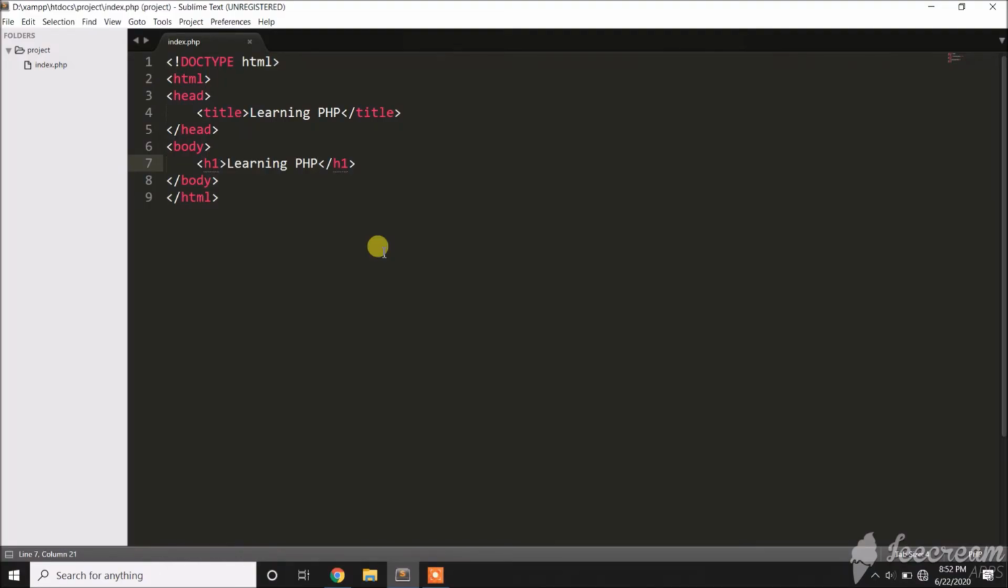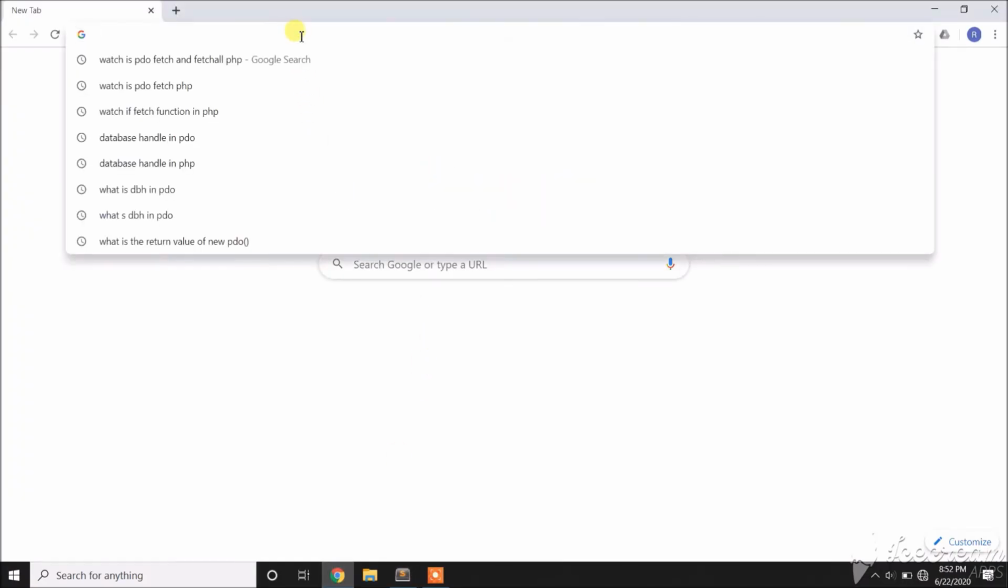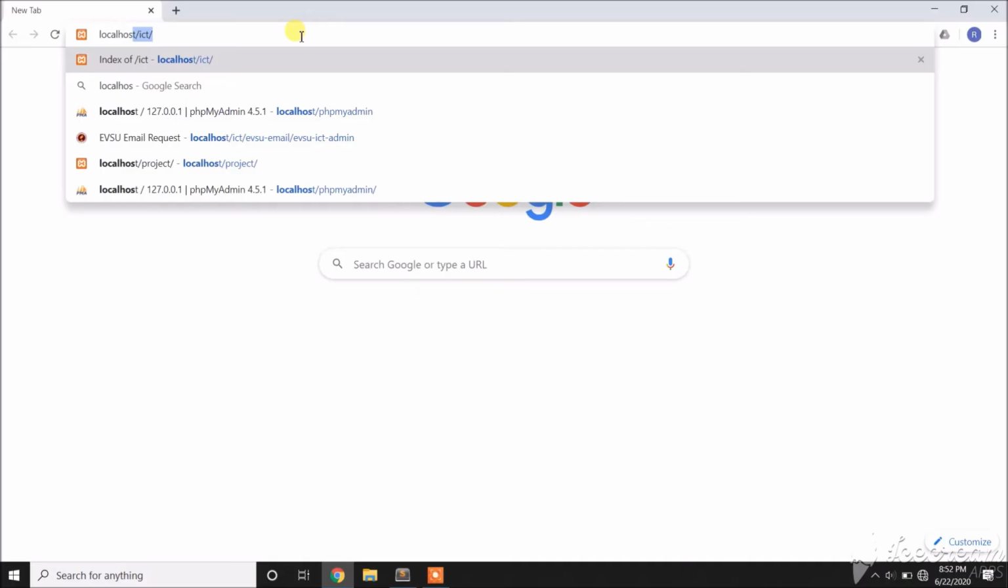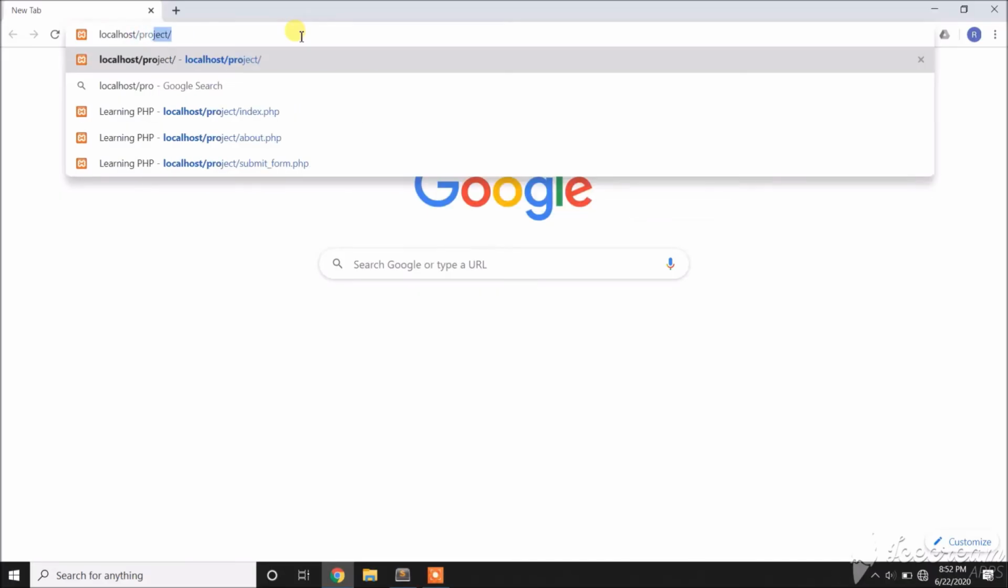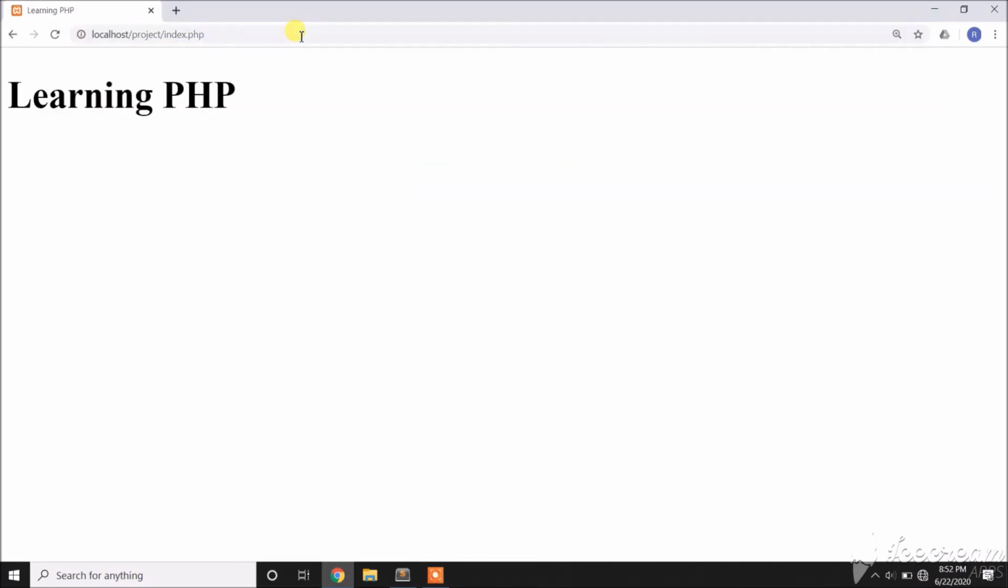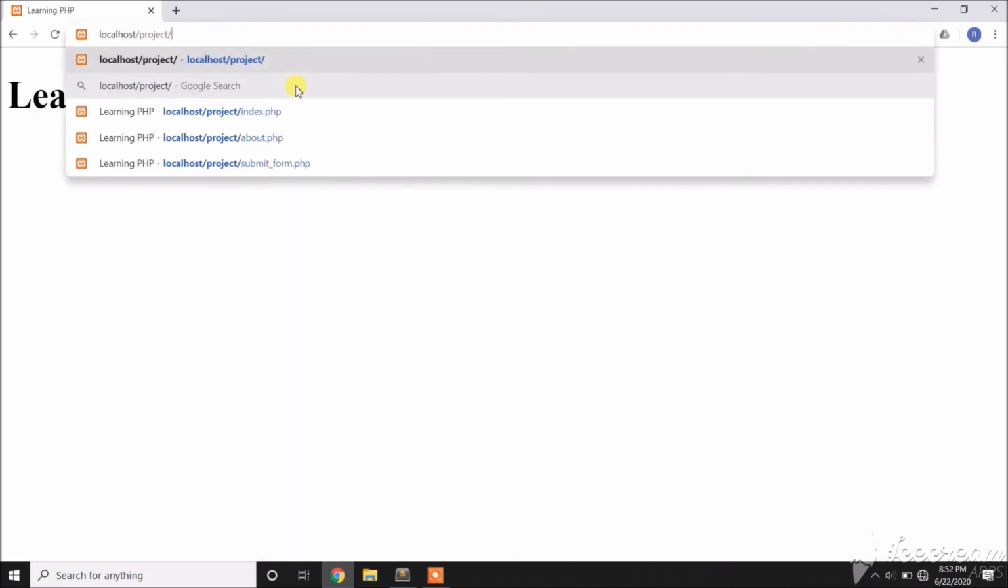Now, paano naman natin patatakbuhin? All we need to do is to go to our browser and type localhost / yung folder name, which is project, and yung file name. Yan. So, our index file serves as our home page. Okay? So, since this home page, kahit wala to dito, i-remove natin yung file name, we can still view yung page natin. It is because index file serves as the home page of the website. Okay?